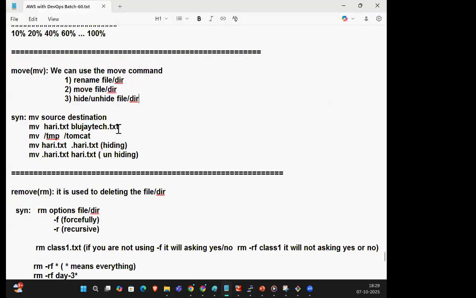Hiding and unhiding. What is that? Hide and unhide. So moving is nothing but moving one file from one location to another location and renaming the file. It will rename the original file. Okay, it's not copied. It's renamed.